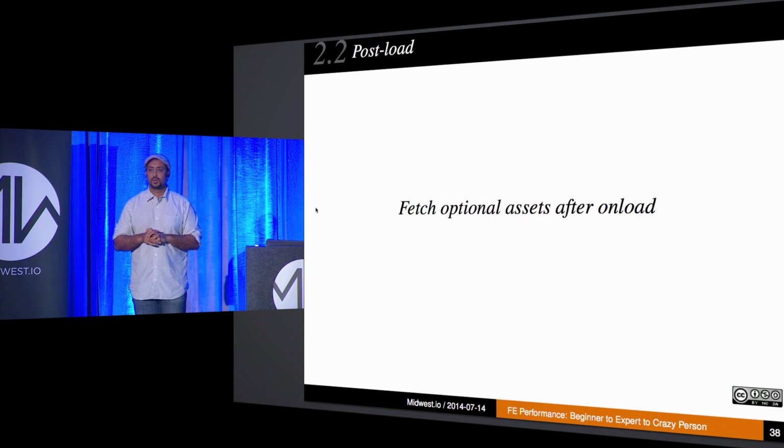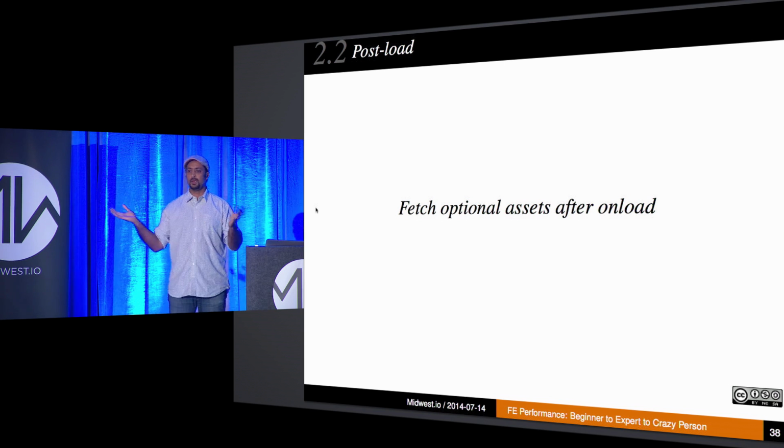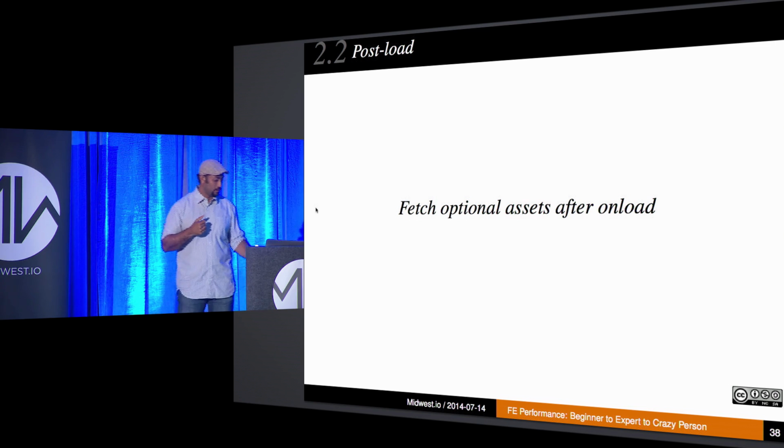Next thing you could do is post-load. So fetch optional assets after the onload is fired. So let's say you have an image carousel or something. You download all of the things that are required for the initial view, and then once onload is fired, start downloading the images that are needed for the next view, when the user scrolls. Or let's say you have multiple tabs, background tabs you can download later on.